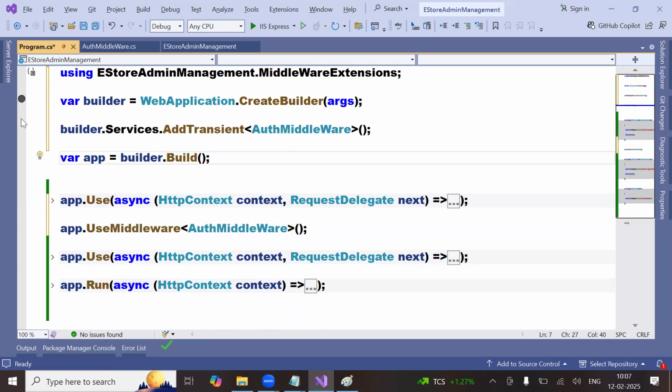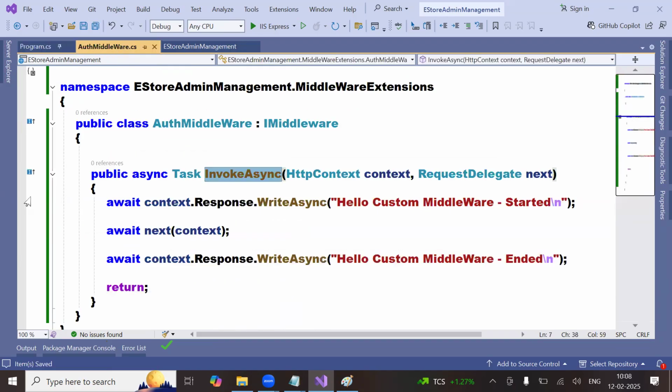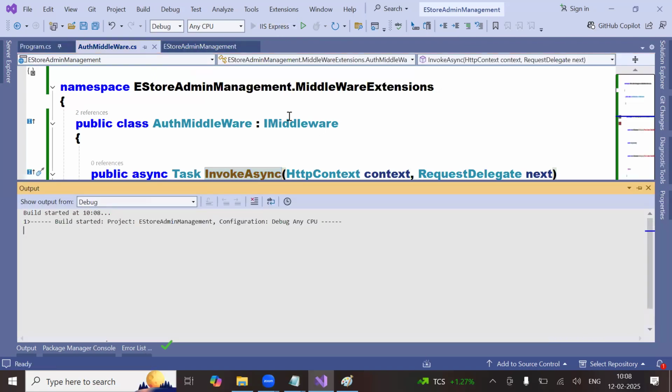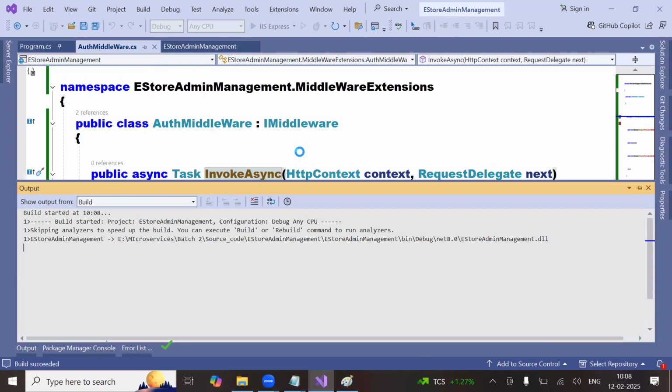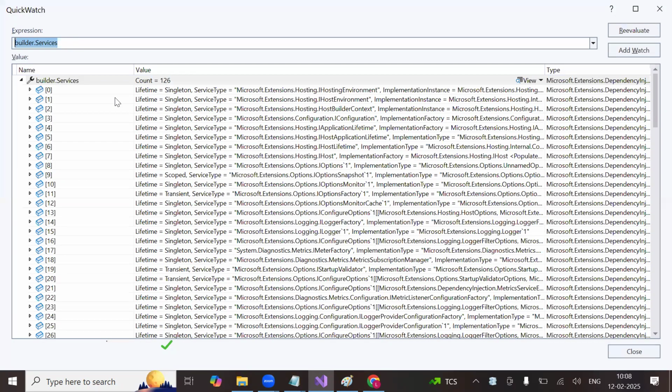Now see here, I'm putting a breakpoint on this method. Okay, save here. Now let's run the project. Now see here, look into the builder dot services. How many services are added here in the builder method?